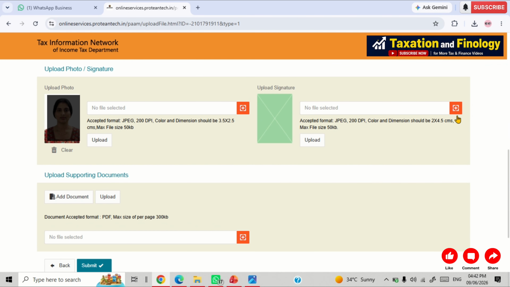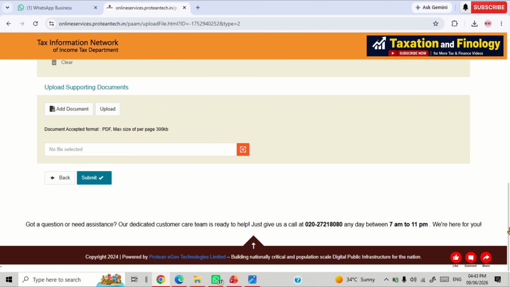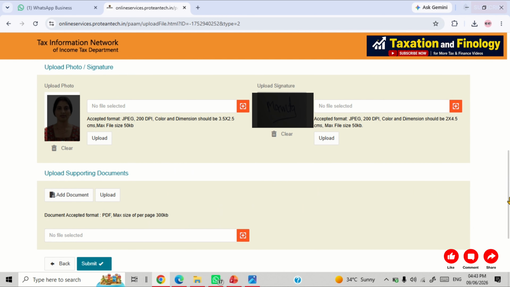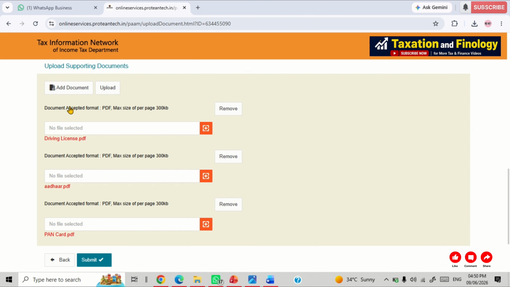Now we have to upload signature also. So click over here. Click on upload. Again scroll down. Now you have to upload your supporting documents. So let me get them uploaded. Here I will upload all these 3 documents by clicking over here. For adding multiple documents, you have to click on add documents and upload all the documents that you have selected one by one, and finally you have to click on submit button.